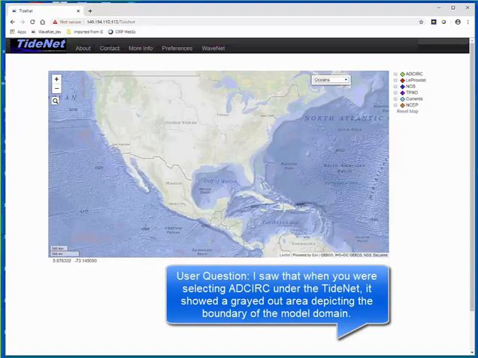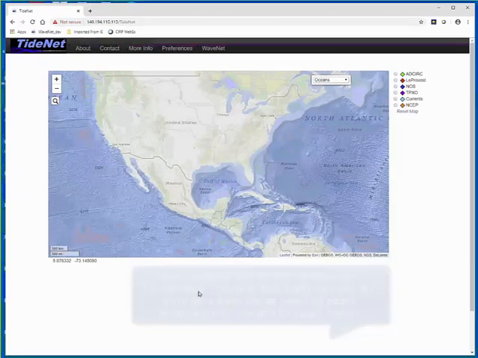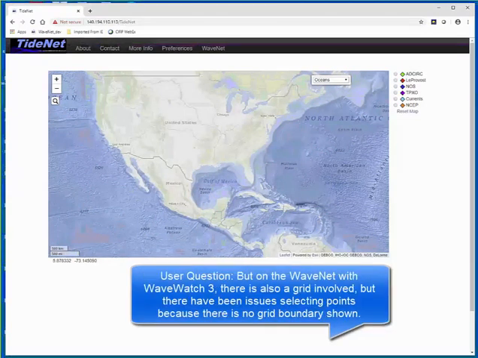Hey Becky, this is Mitch. I have a question real quick. I saw that when you were selecting the CIRP under the TideNet, it showed a grayed out area. Yeah, that's the CIRP grid. That's the mesh that you have to click within, the green area. Whereas for the global ones, like TPXO, I don't show that because that's global, everywhere.